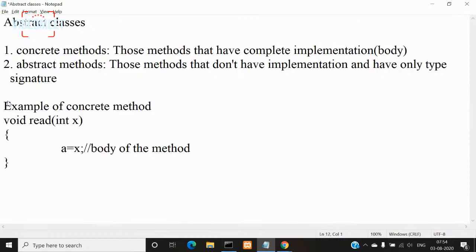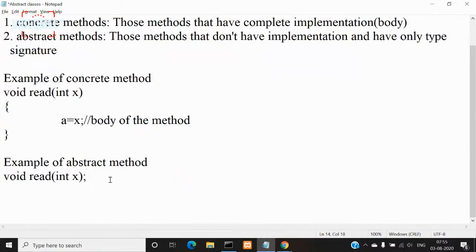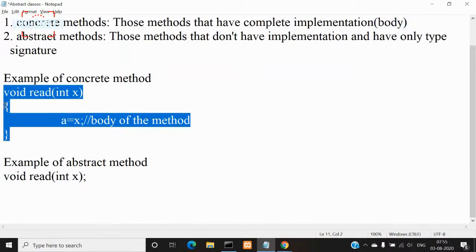And coming to an example of an abstract method, we will have only void, read, and the type signature like int x. At the end, we give a semicolon. That's it. Is there a body for this method? We are ending with a semicolon. Here you have complete implementation. When a method has a body, then we say it is implemented; the method has an implementation.